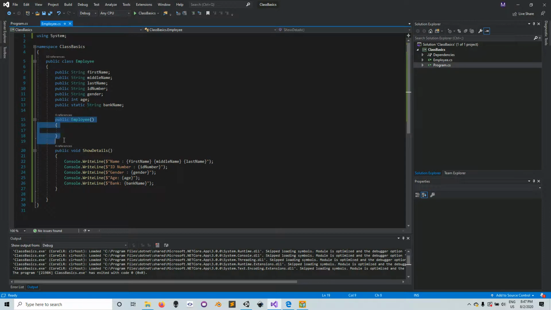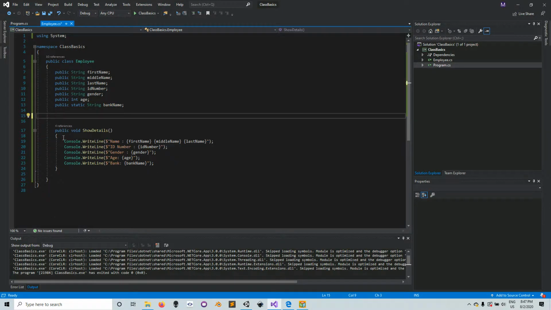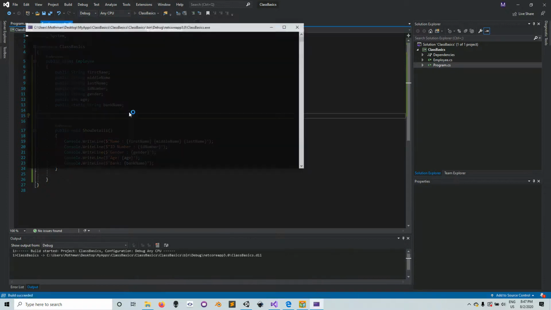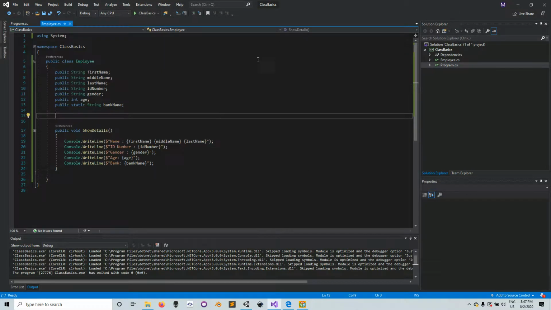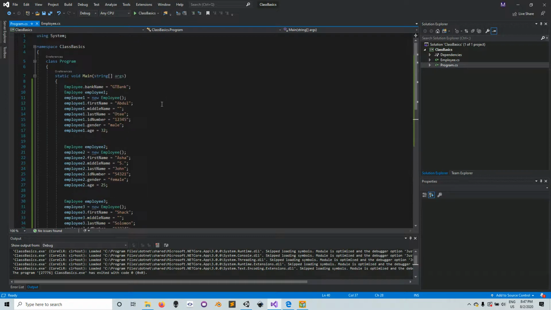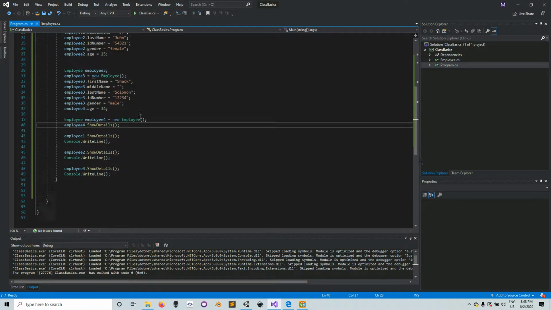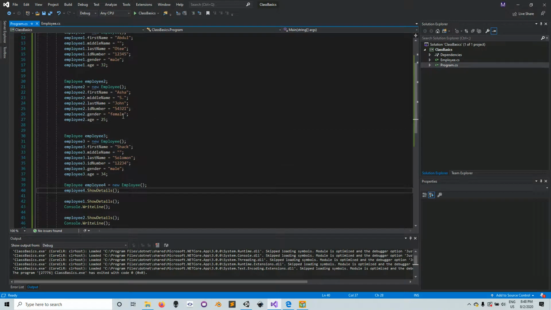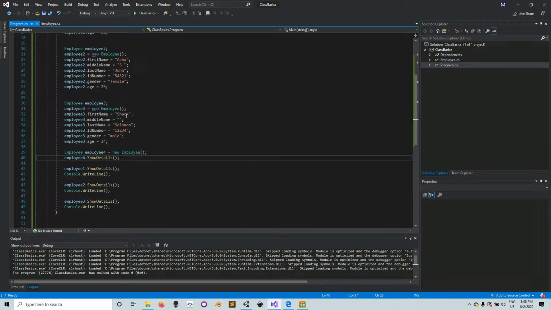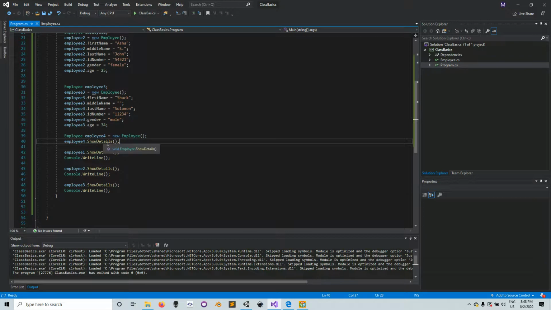Let me remove this constructor and see if that will make any difference. No, it doesn't. Okay, it still runs successfully. Okay, this wasn't what I was expecting, really. Let's see. Is there any way I can trigger employee 4 to show details?